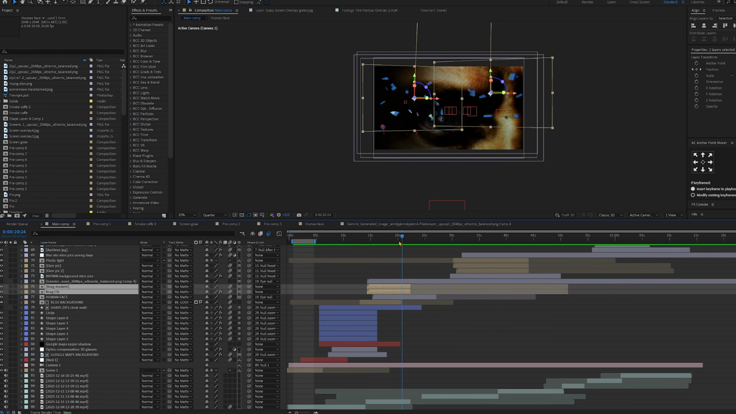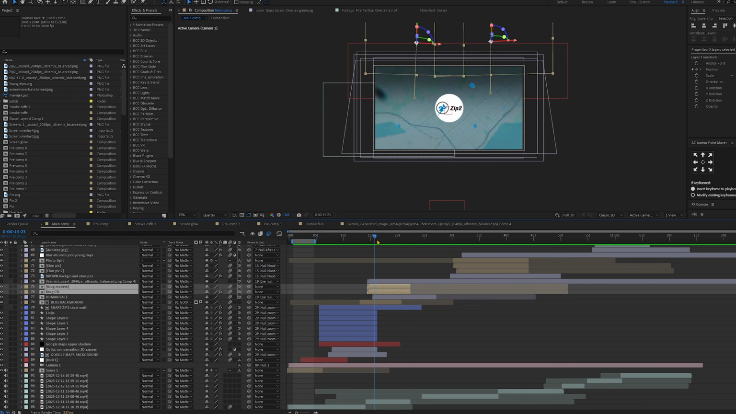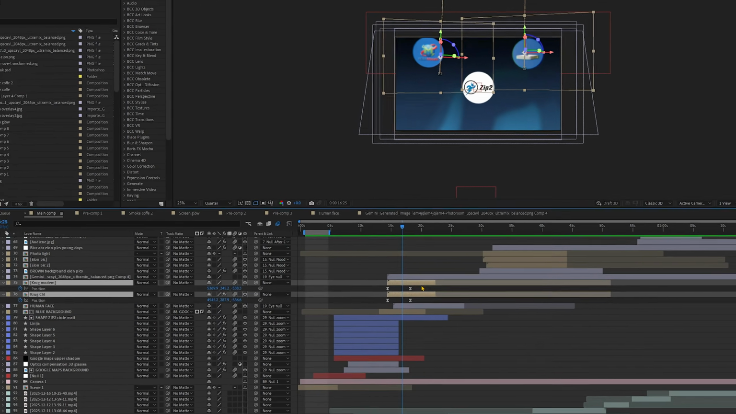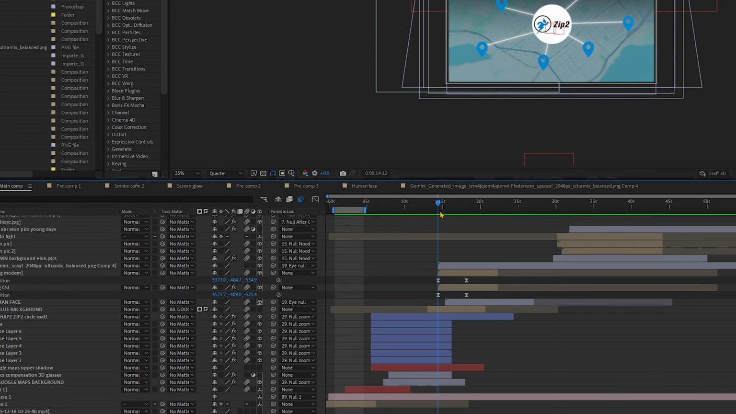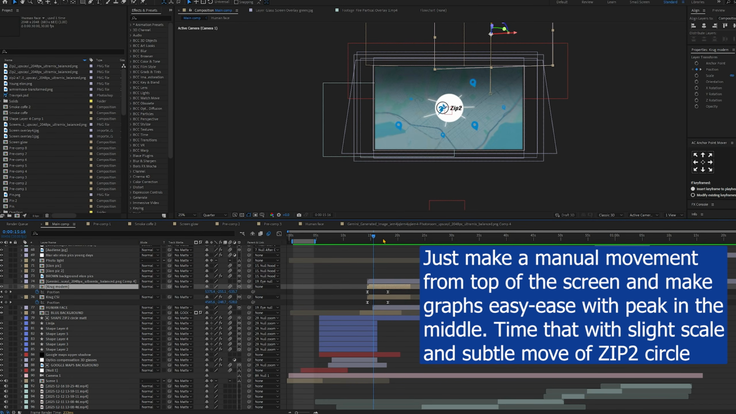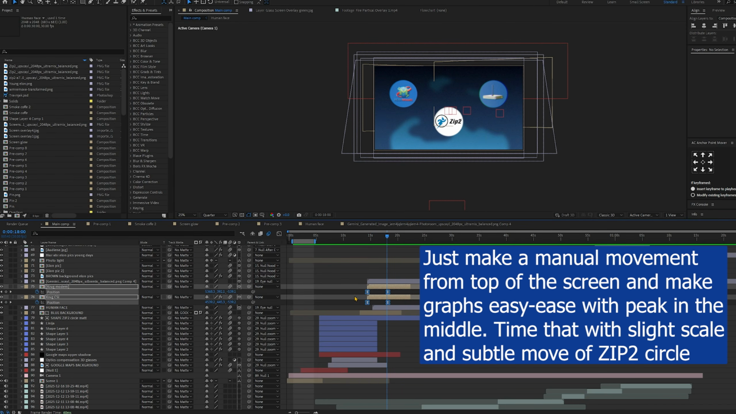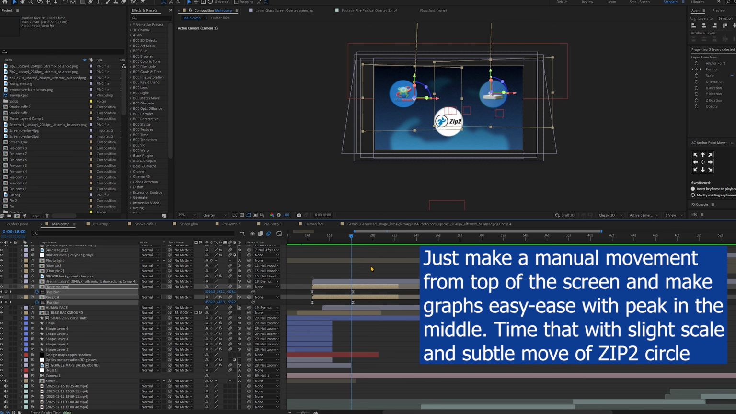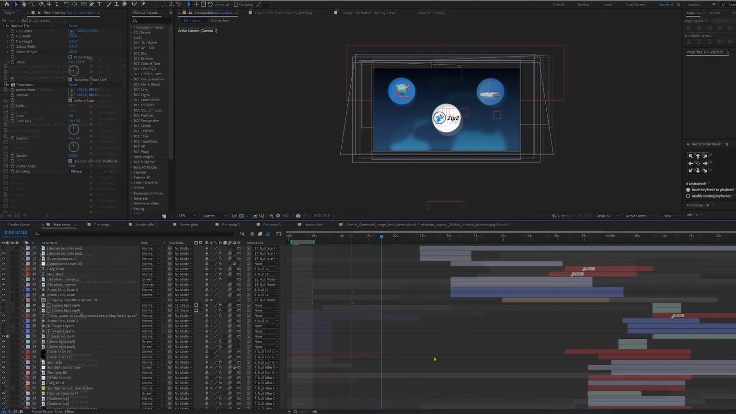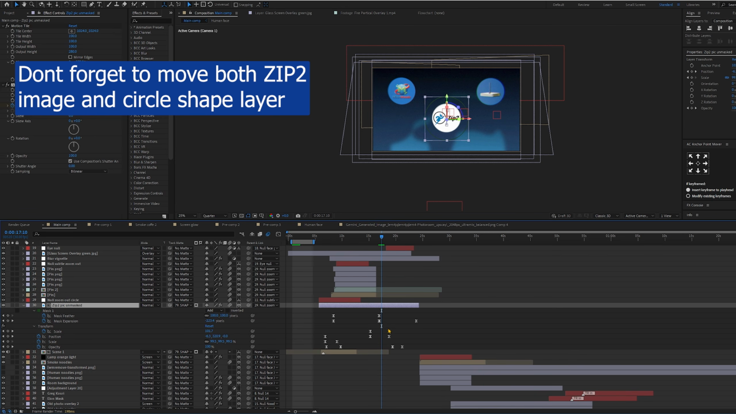Otherwise, the movement caused by the explosion would look a bit ugly and unnatural if it was linked to a null object in 3D space. So the movement of these two circles is manual, meaning they are not connected to any null object. You just animate one position, copy paste the position to another layer, and that's it. The same applies to the zip-to circle. This subtle movement is also manual.